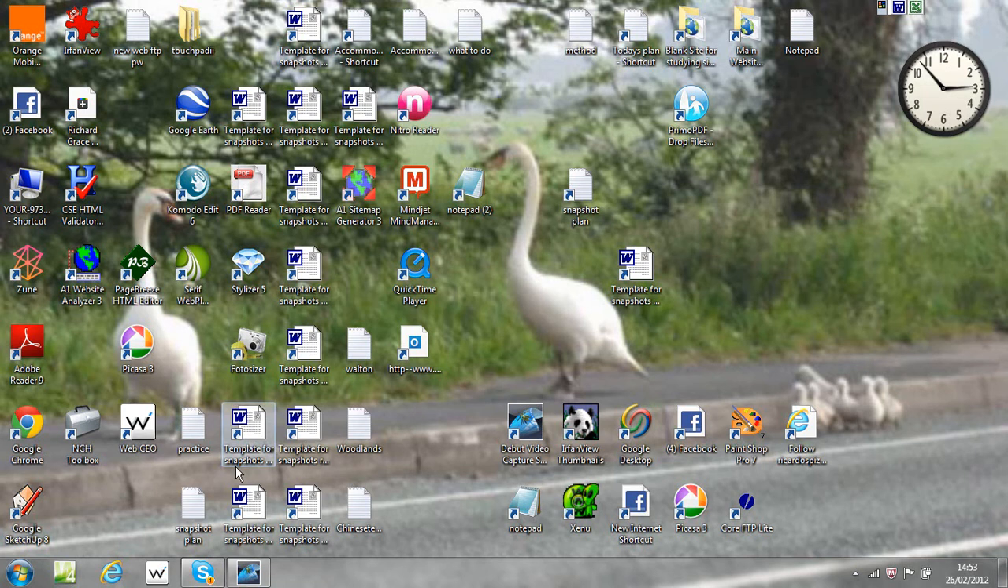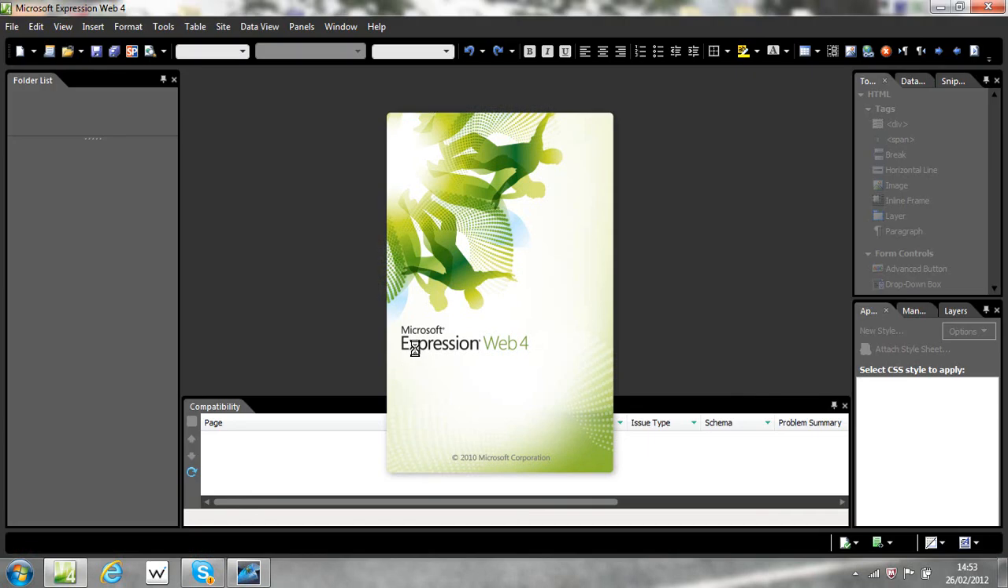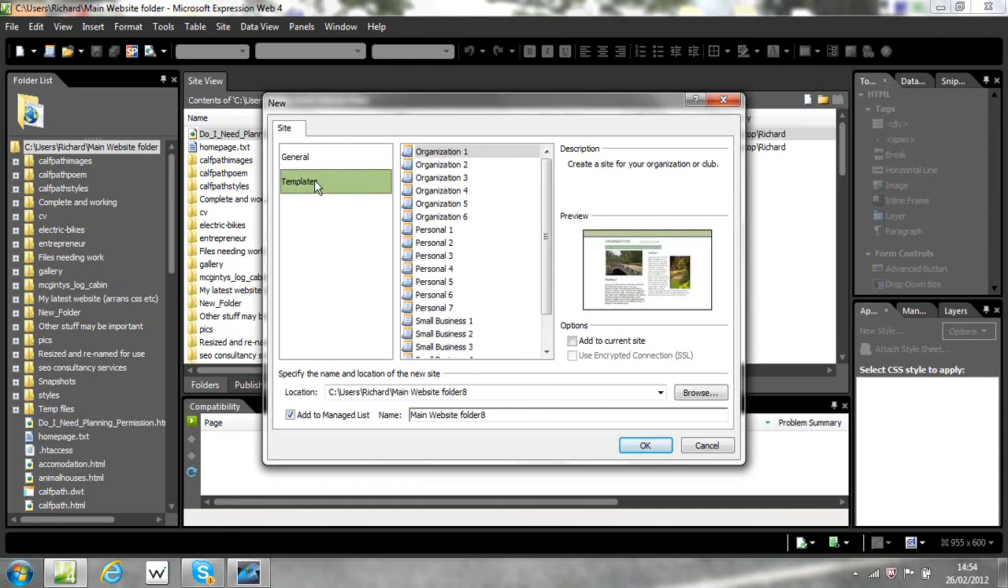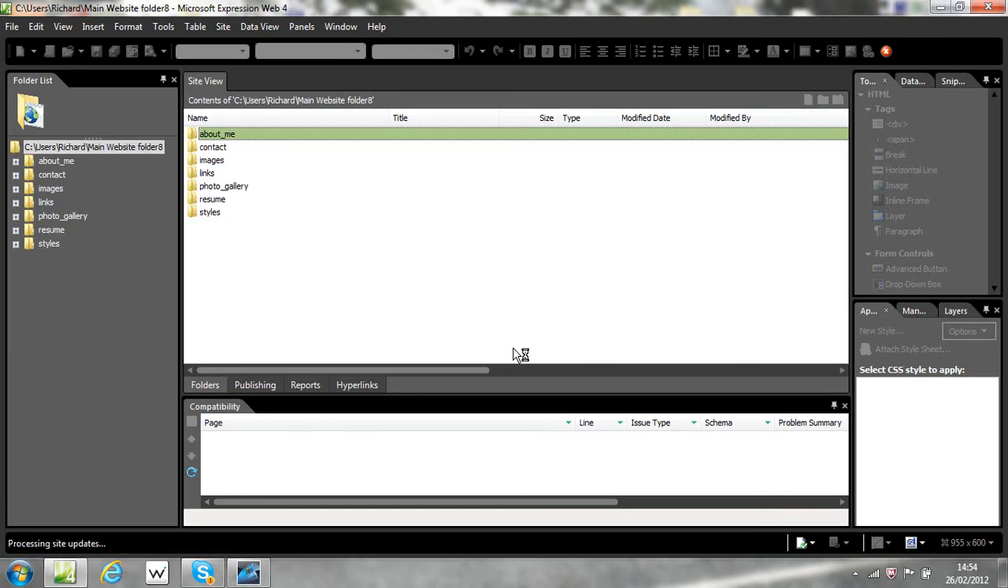How to make a website. So using the same software, there's several pieces of software to do this. This is quite expensive, but you can get free stuff that will do it as well. So if you went site, new site, looks a bit like this. That's maybe a website. It's in website folder 8.